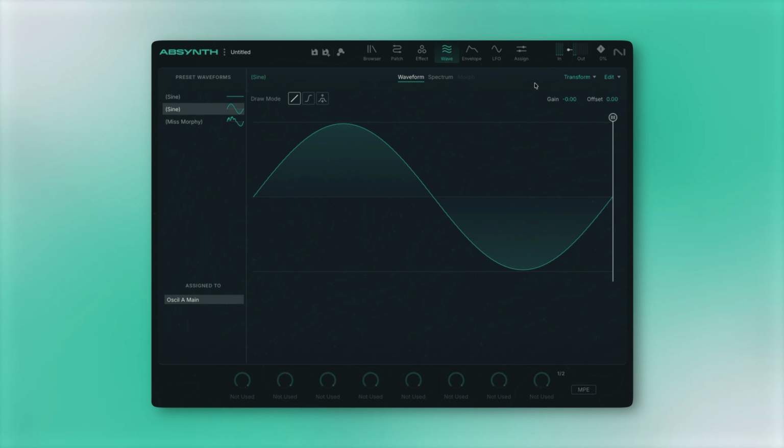So I have another sine wave loaded here. Let's talk about the Edit and Transform menu. This menu is split up into 2 sections. The transformations from the upper group are directly applied to the waveform, whereas the transformations from the lower group down here open a dedicated transform panel with additional settings at the top of the page.